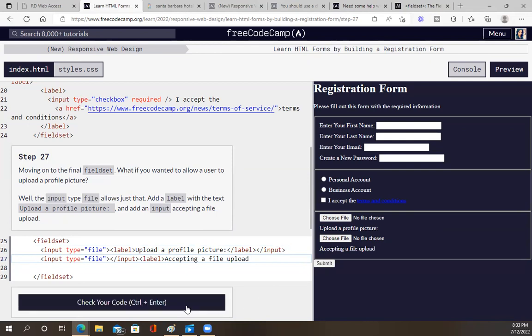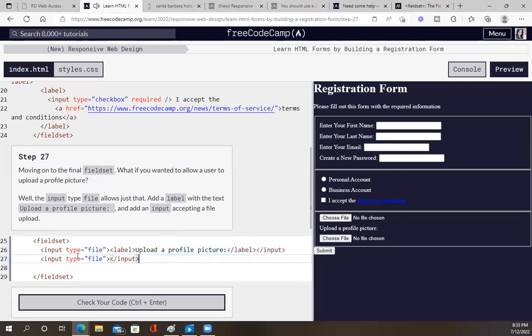You guys, I don't get this. Okay, I added an input type file. There it is. Just that. Add a label with the text, upload a profile picture. Okay, I did that. Add an input accepting a file upload. So this one's a little foggy here. Let's see.